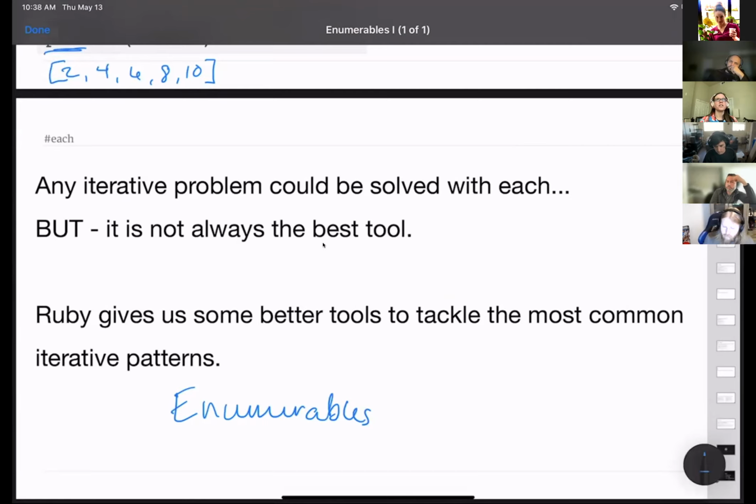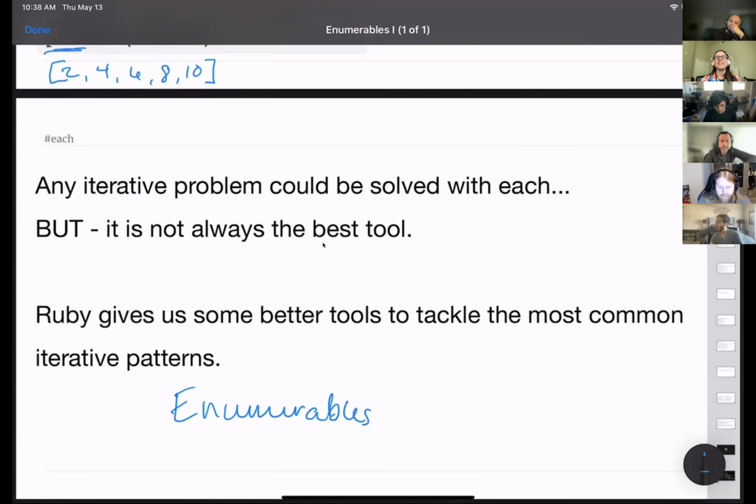Catherine, did you have a different question? No, I just forgot to take it down. That's okay. All right, cool.